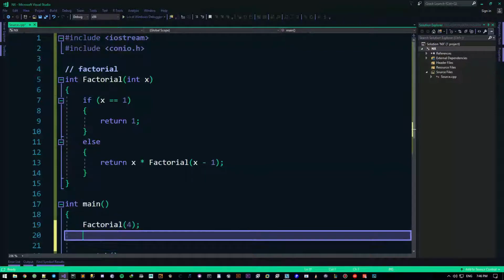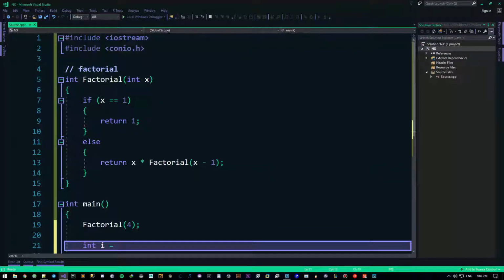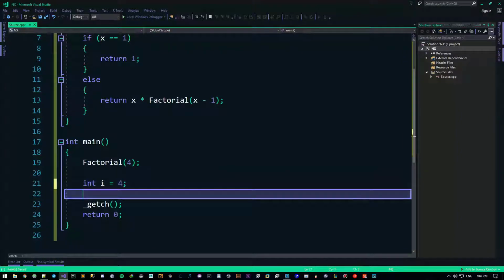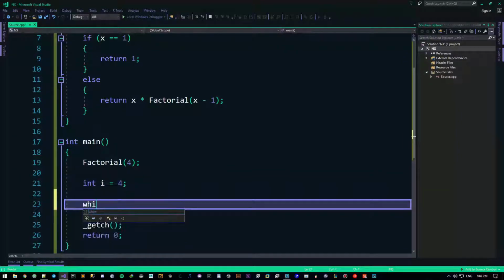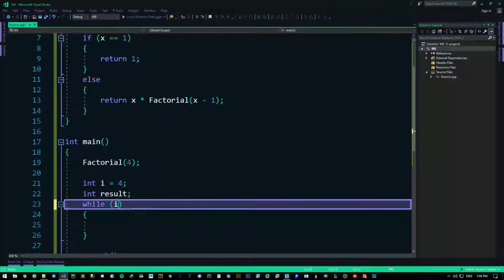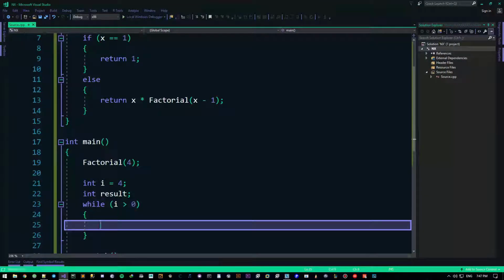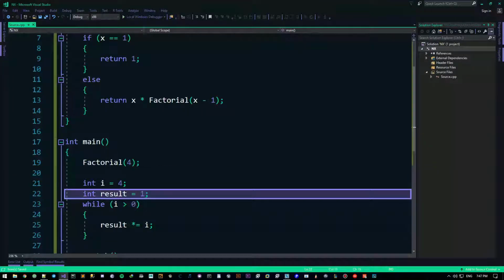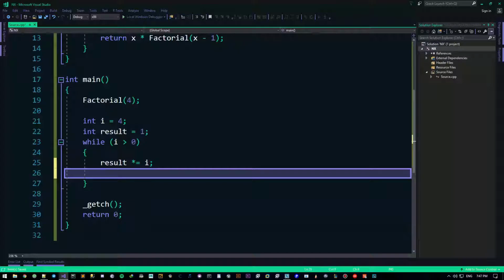Let me actually just do it right now. So we can have an int i, which is equal to the same number. Let me just put it as 4. And we can do int result, equal to 1. Then while i is more than 0, we do result times equals i, and then i plus plus. I can just do it with a simple, easy while.